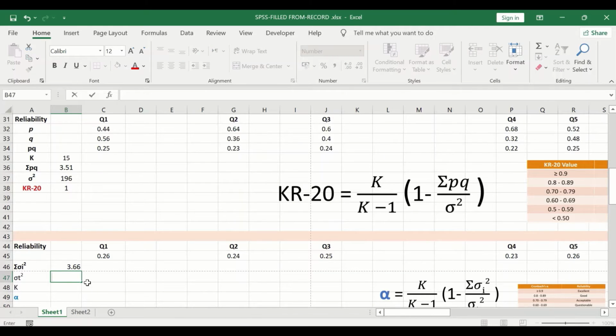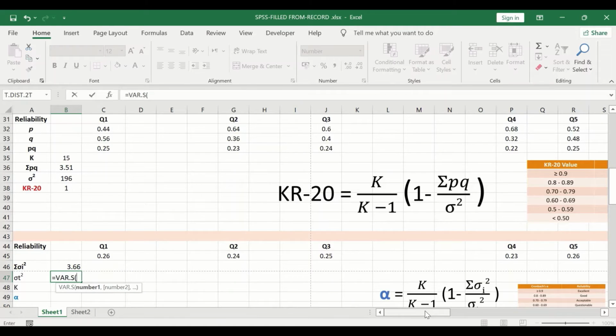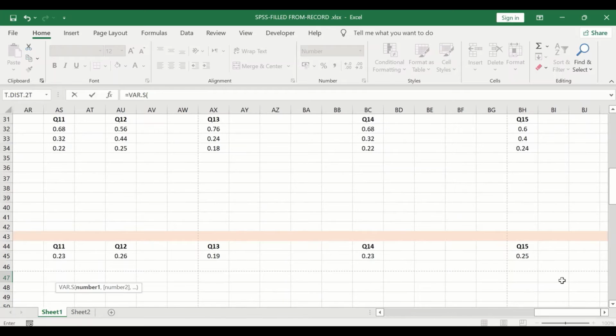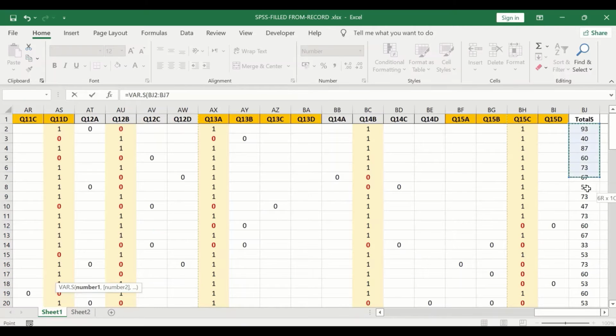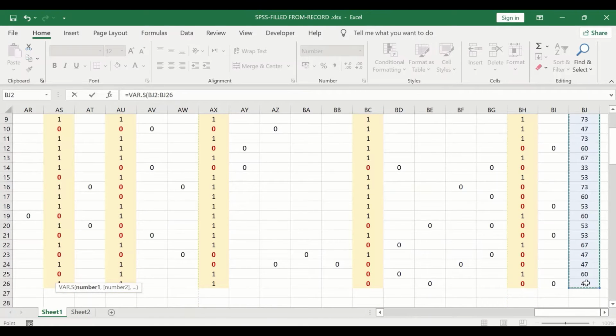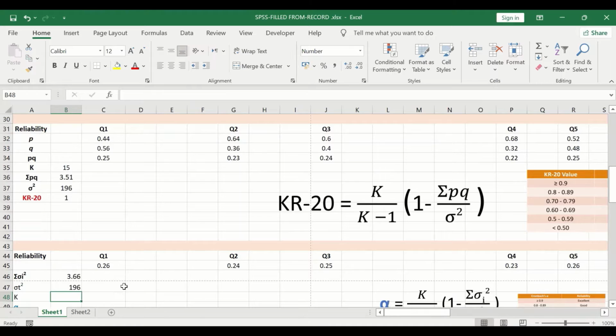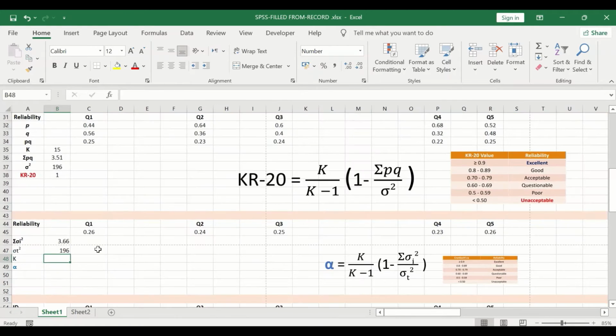For the variance of the total score, insert the equal sign, then type variance and then select the variance for samples, and then select the range for the data for the total score. A value is generated for the variance of the total score. For the K, the value is 15.